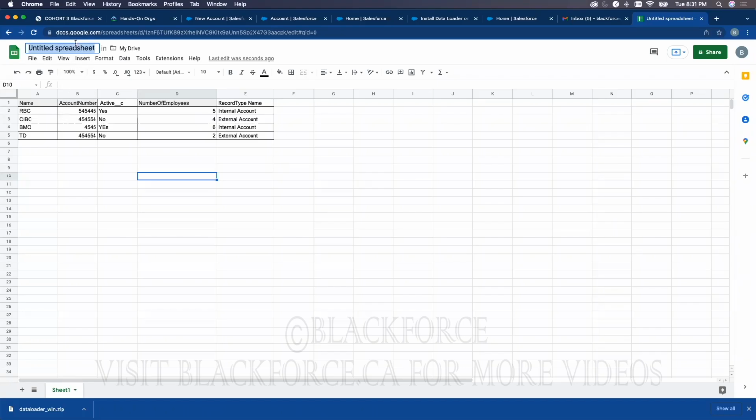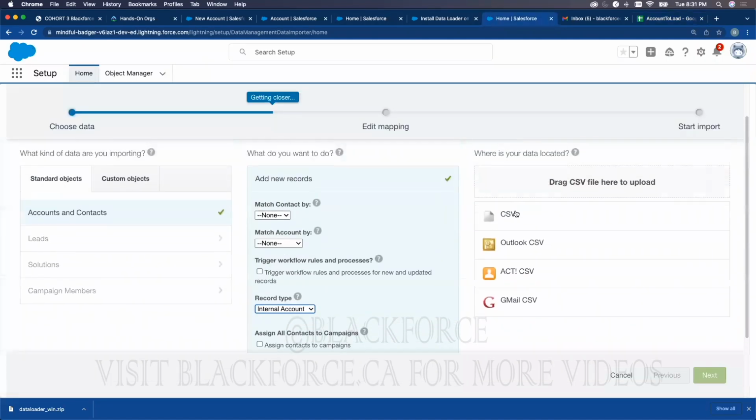So now I'll call this account to load. Okay, account to load. But guess what? I told you that you can only load a CSV file. Okay, you can only load a CSV file.